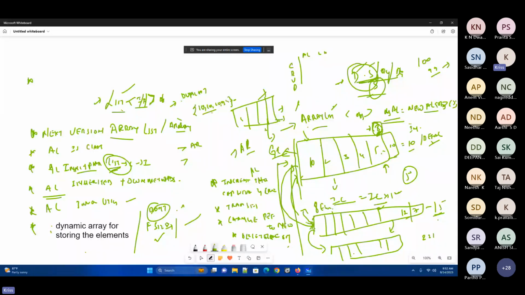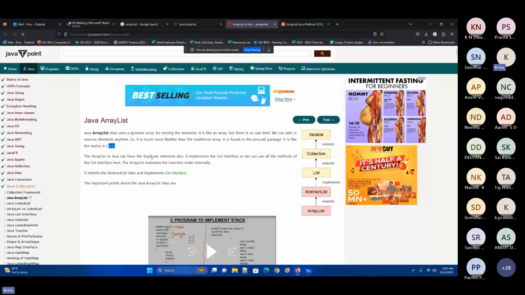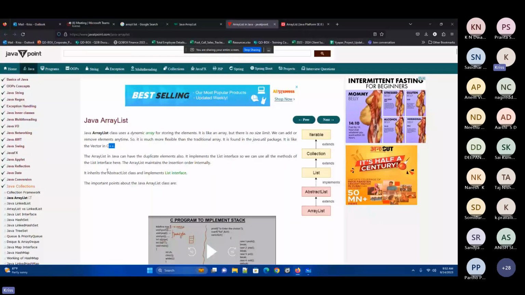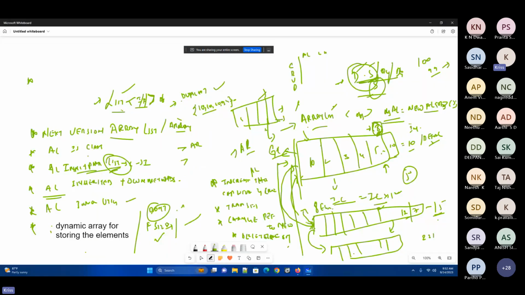So duplicate elements will be allowed as part of this particular array. That is what it was trying to say: it can allow duplicate elements, it implements the List interface and all the methods that can be used on it. And the most important thing is that you keep the order of insertion. Whenever you insert an element, it will store that order of insertion.